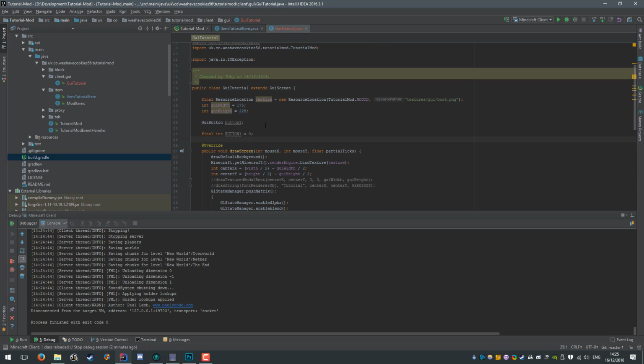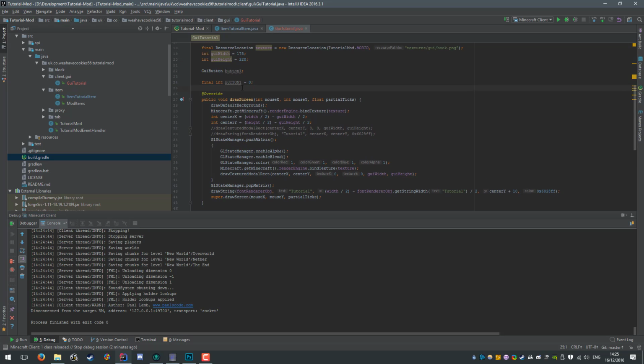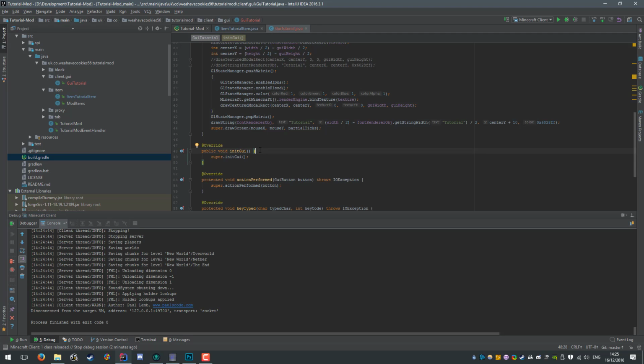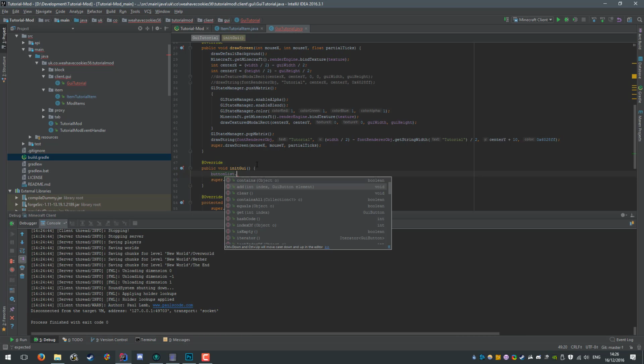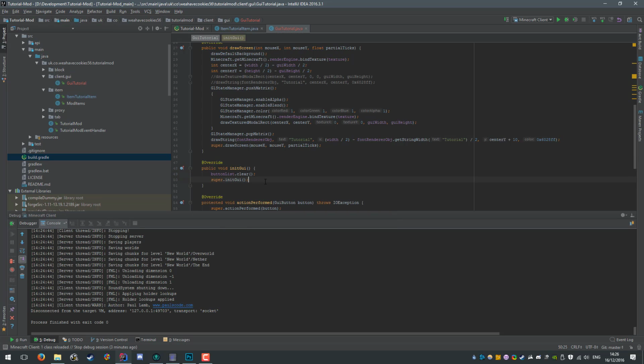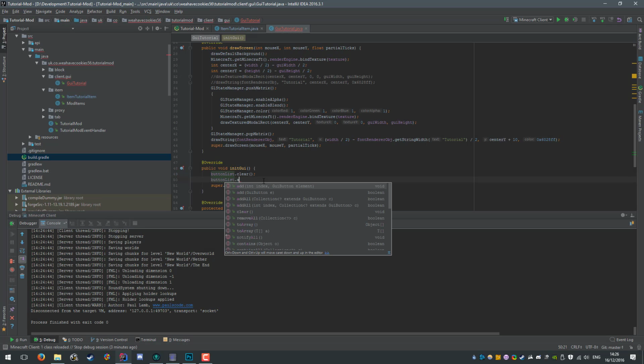So let's actually add the buttons. The best place to add buttons is in the init GUI, because it's done once and we don't want to continuously add the buttons over and over again. We just need to do it once. So this is a good place to do it. So we have the button list, which is a variable inside GUI screen. And this is just a list of all the buttons. And I'm going to clear the button list first, just in case there's something in the button list when the GUI opens. There shouldn't be, but there could be. And we don't want that. So I'll clear it first, and then we're going to add to it.